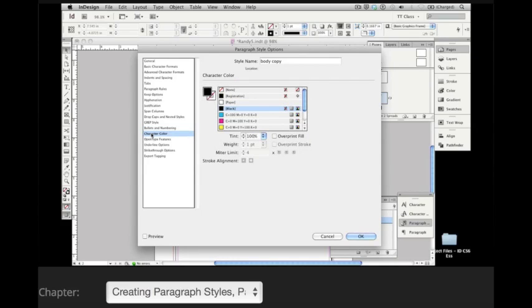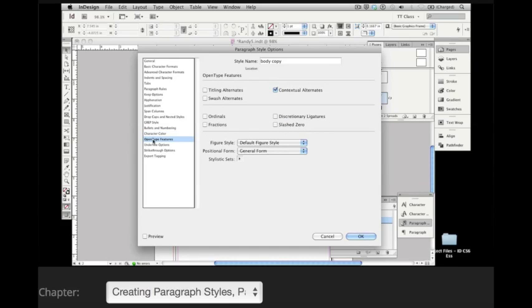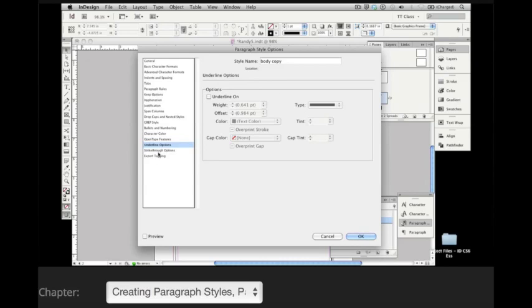I can set the character color just like we talked about previously with the paragraph rules. Anything that's loaded into a swatch in InDesign can be selected to be my character color as I'm working with this layout for my paragraph style options. I can take advantage of unique OpenType features if the font I choose for my paragraph style is what's known as an OpenType font. I can set rules for underline options and strikethrough options if I check those boxes when we were working with our basic character formats.